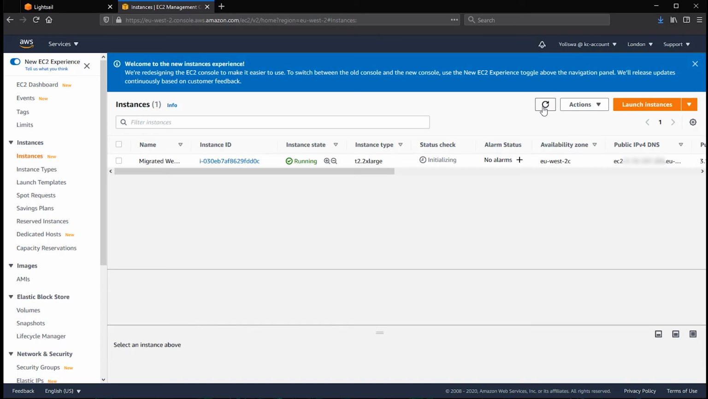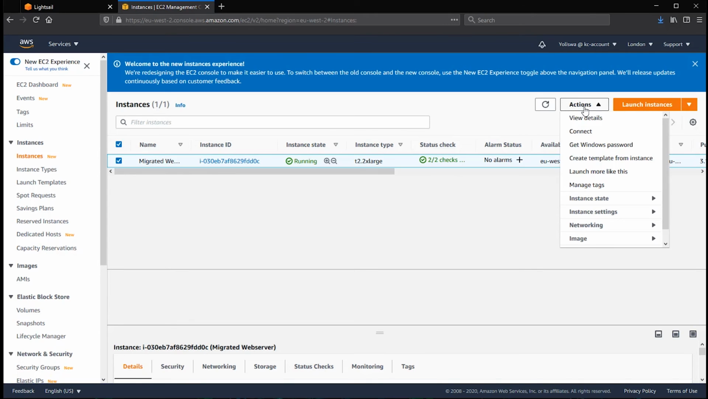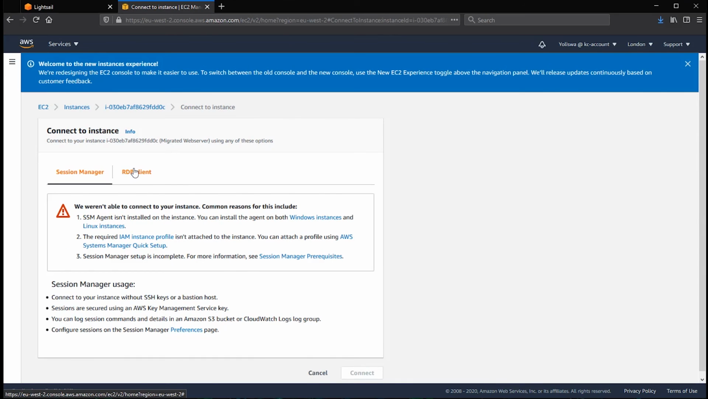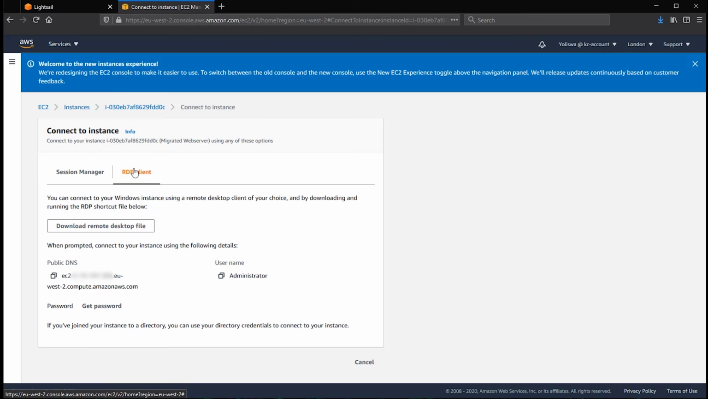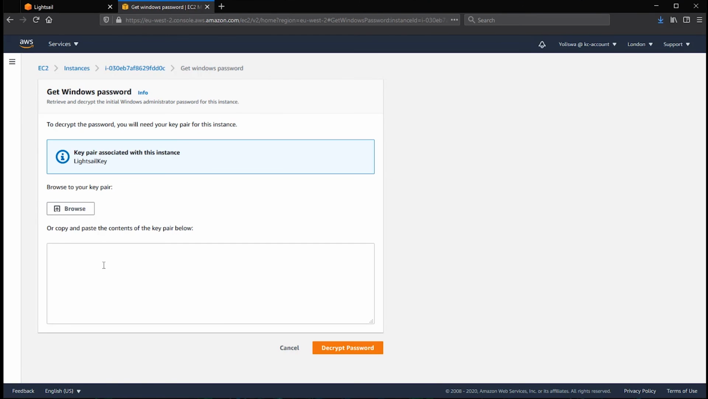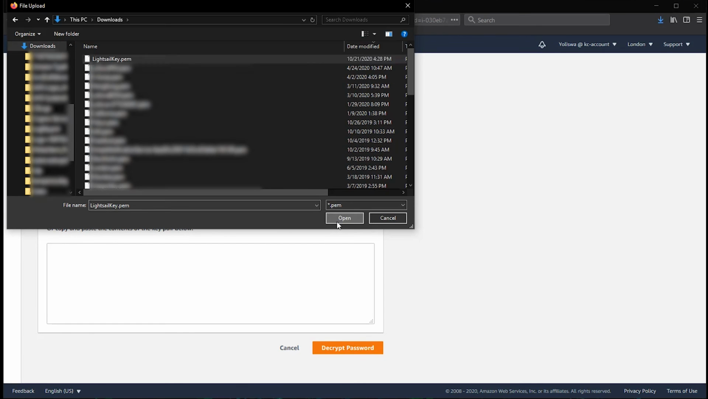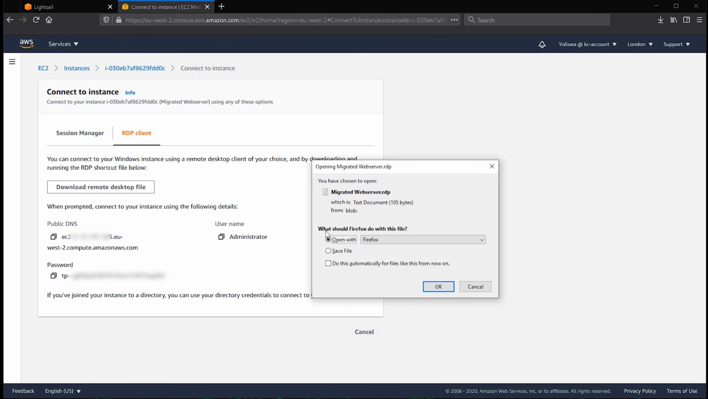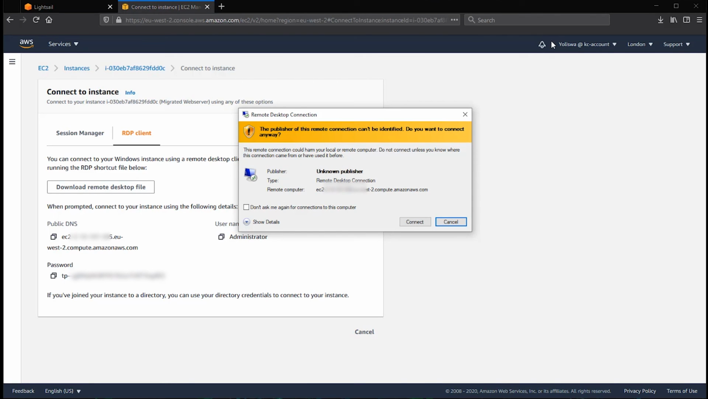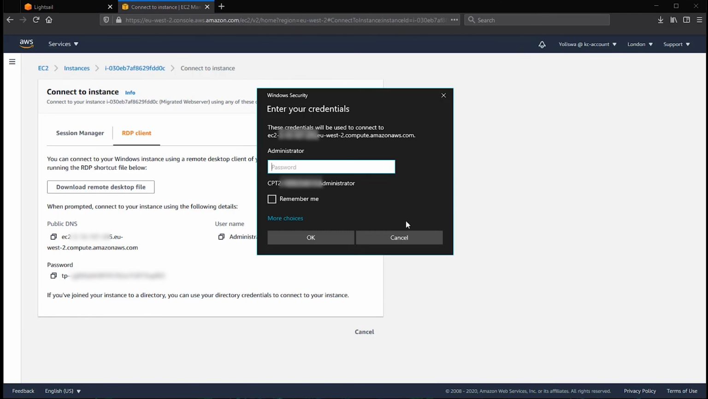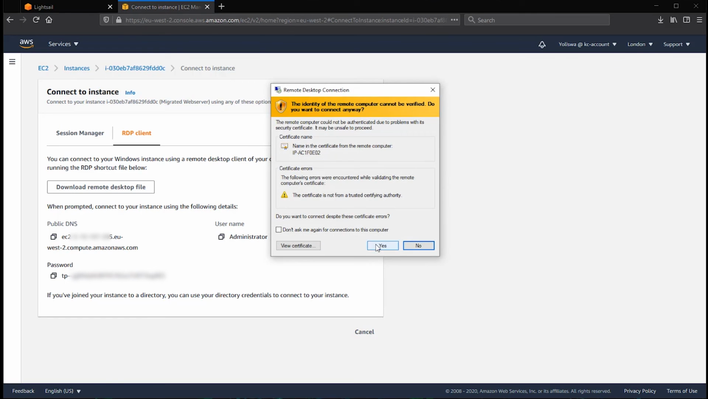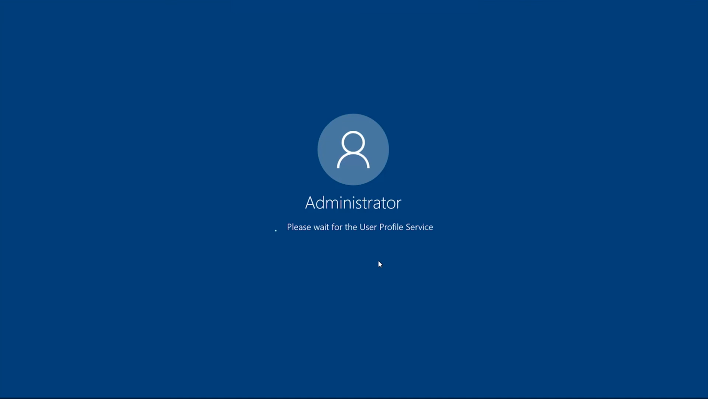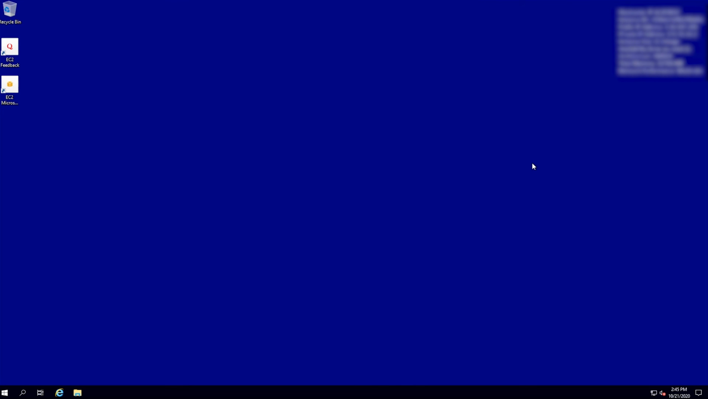When the instance is running and passing two of two status checks, you can connect to it. First, let's get the new local administrator's password. Next, let's download the remote desktop file and then connect. Paste in the password and then choose OK. You are now connected to your EC2 instance.